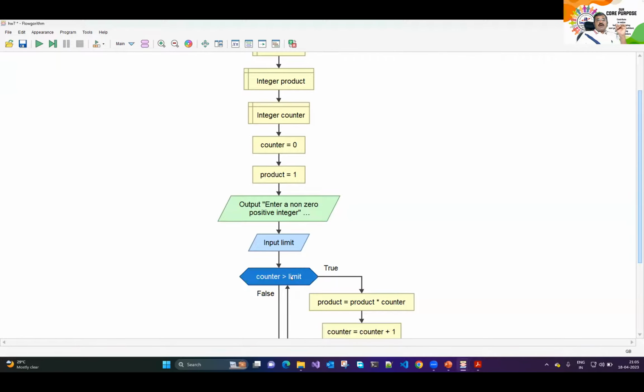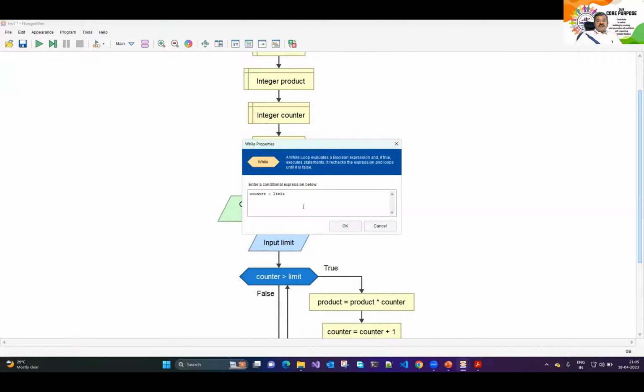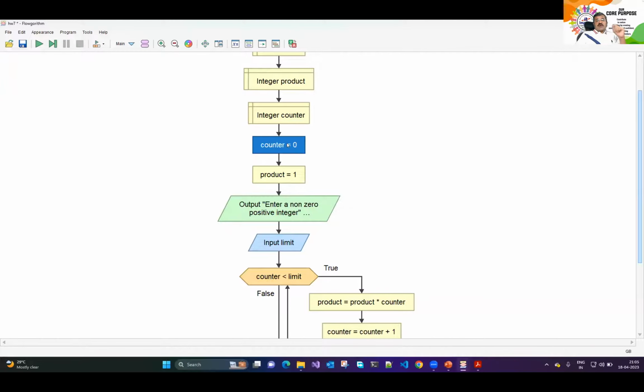And he says counter greater than limit. Now tell me, if the user enters limit as 5, the counter's initial value is 0, will 0 ever be greater than limit? No, sir. So this condition is wrong. It should be counter less than limit. The counter value is 0; if the limit is 5, then 0 is less than 5, yes. 1 is less than 5, yes. 2 is less than 5, yes. 4 is less than 5, yes. 5 is less than 5, false. So it stops when it becomes 5.